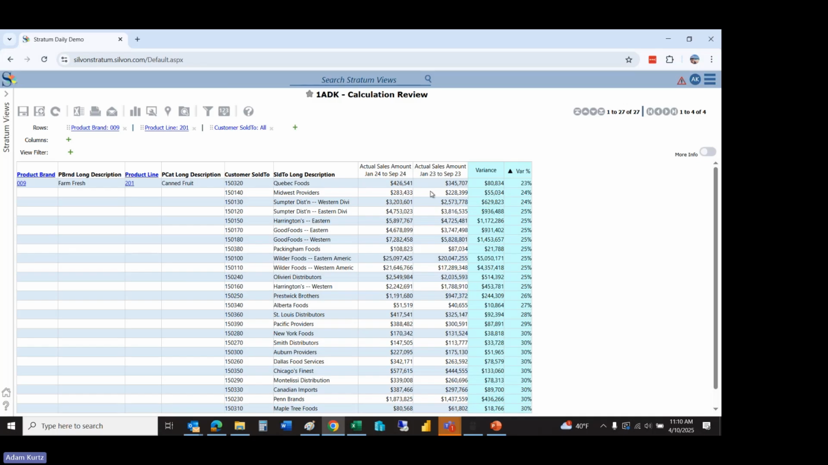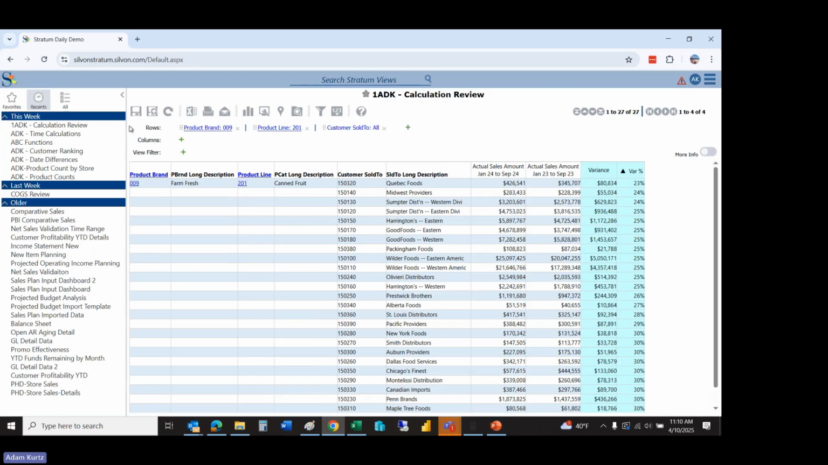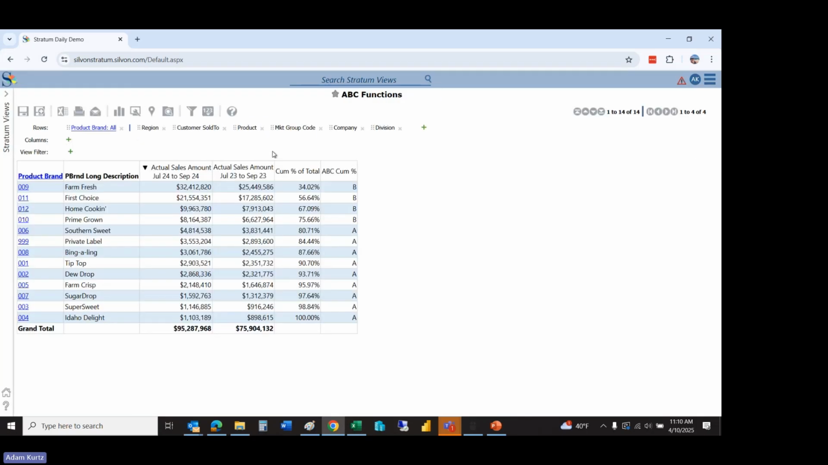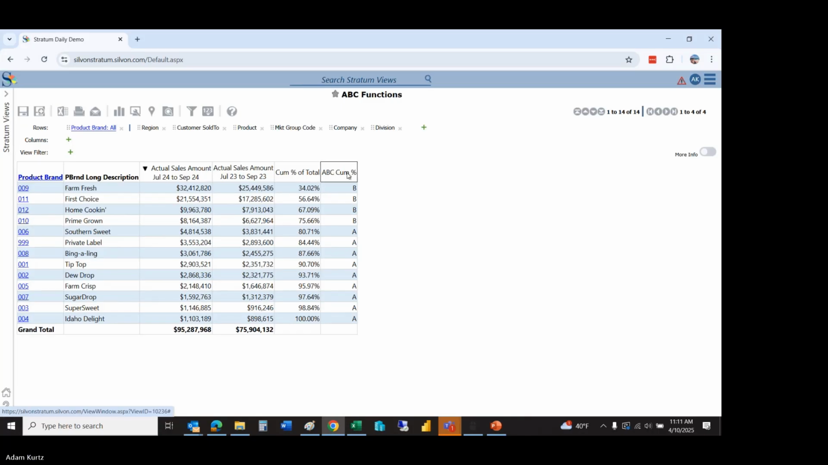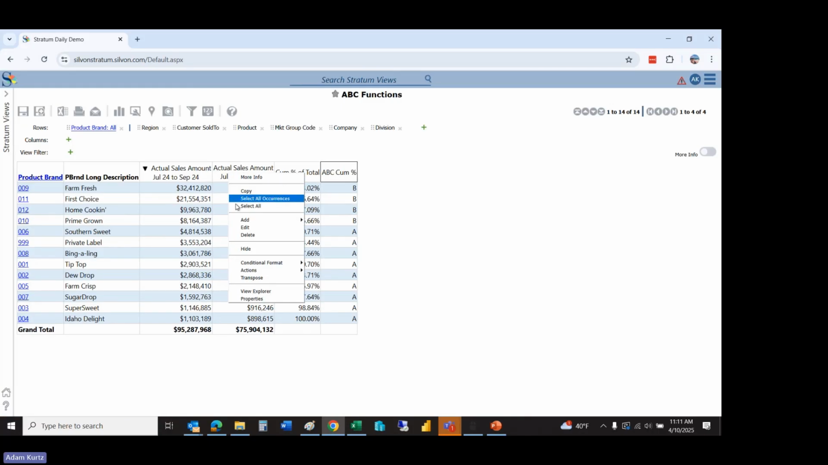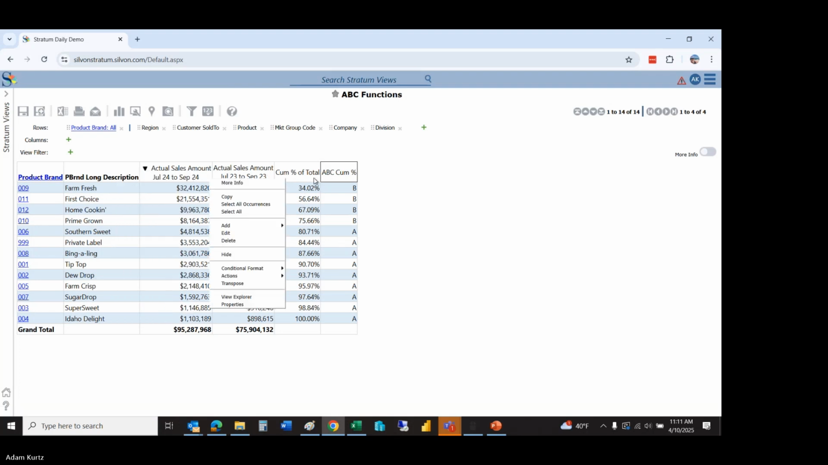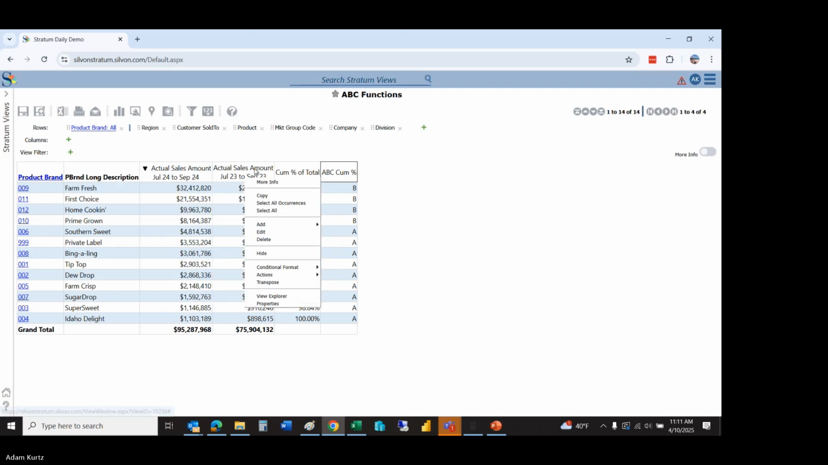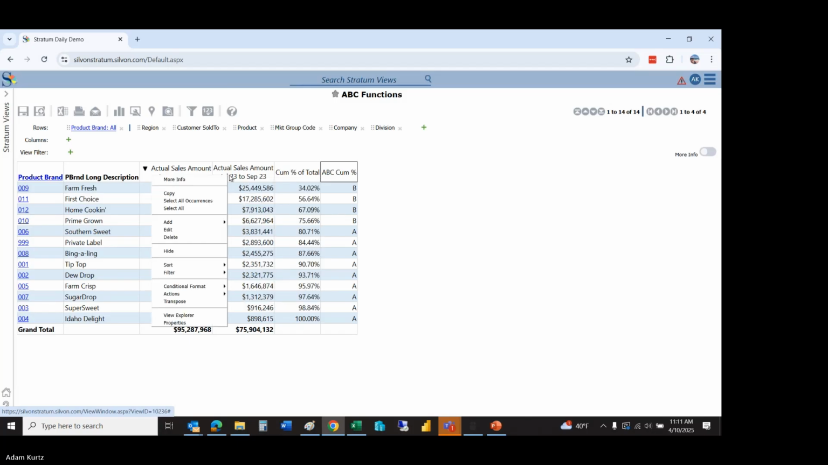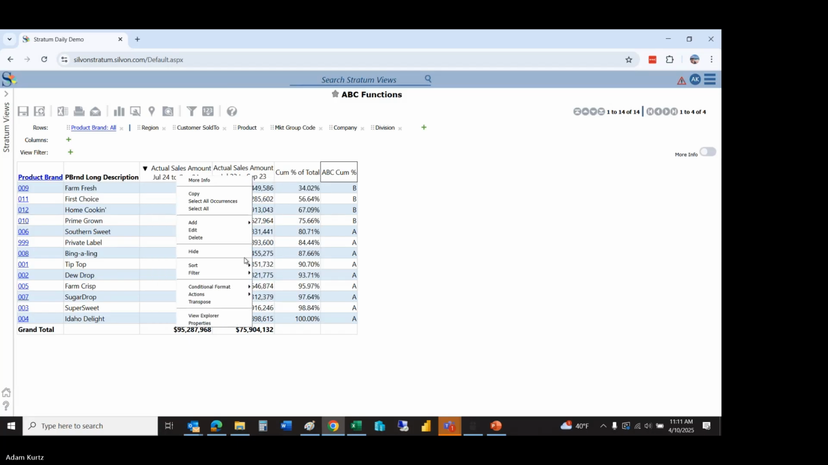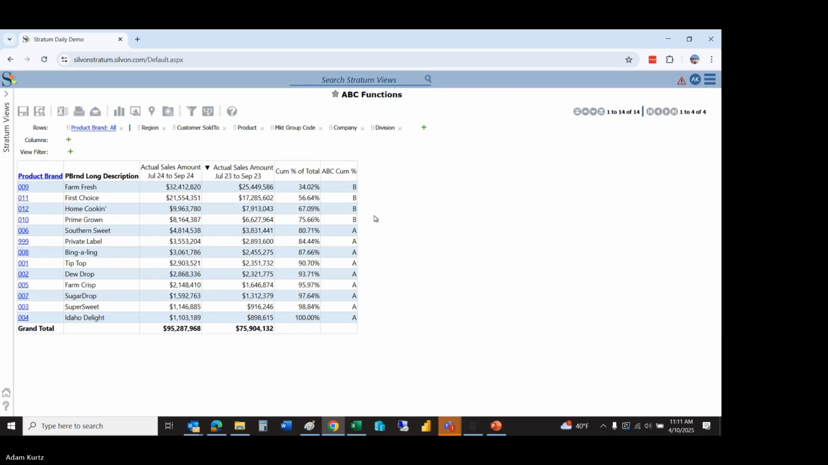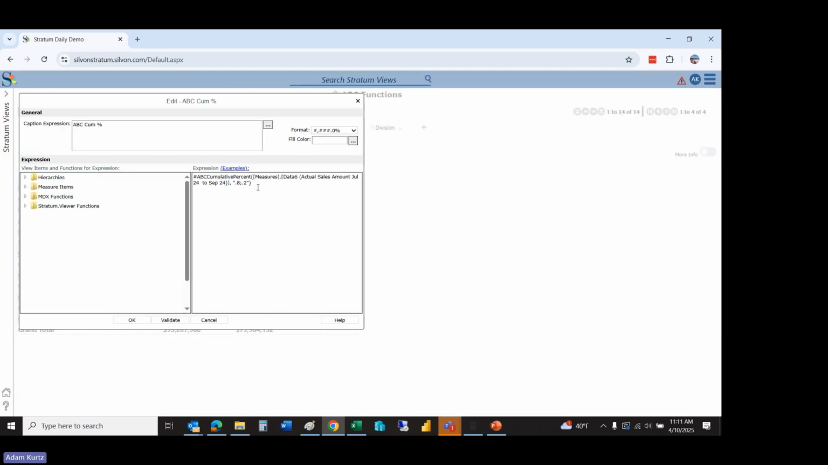And speaking of such, the volumes, that's something else that you can do here, some ABC functions as well. So in this case, we can see that, and if we sort this accordingly, I think this needs to be adjusted.